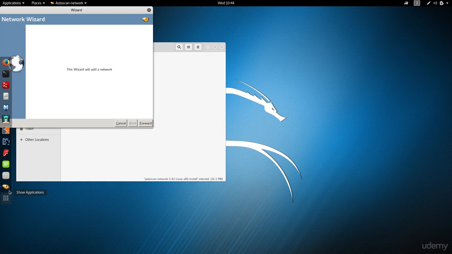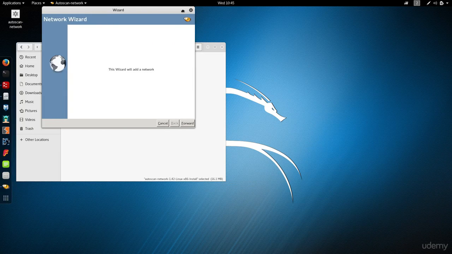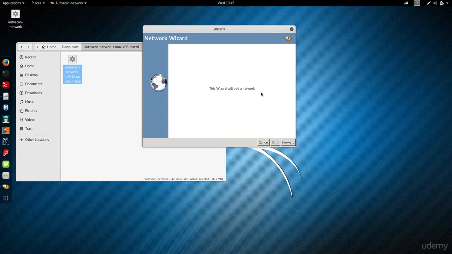And here we go. This is the program, and now we can use it to discover clients connected to the same network as us. So let's see how we use Autoscan. This wizard will actually help you start the scan and see the results.